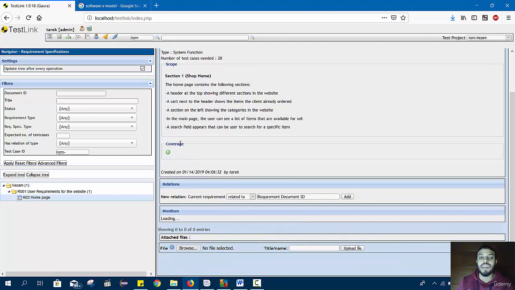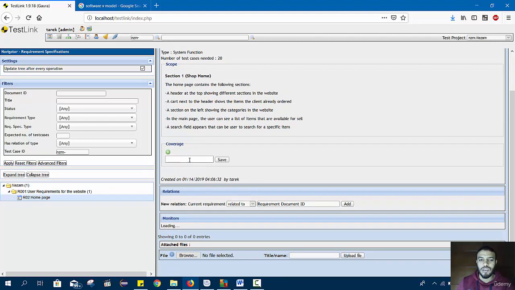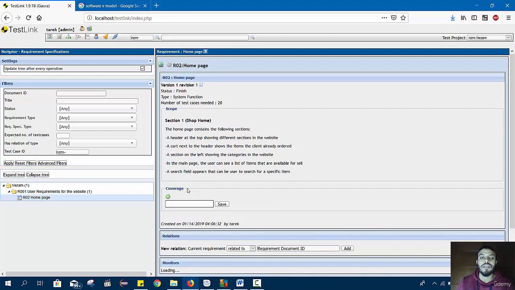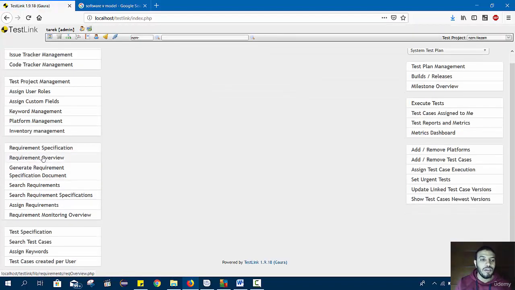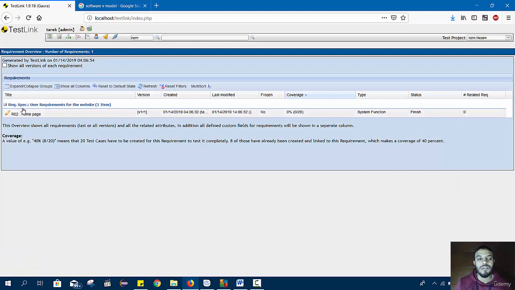This is our requirement. This is the coverage. What is the coverage? If we click, we don't understand. So in order to understand the coverage section, let's go back and click on requirement overview. In the requirement overview, we have the requirement specification, requirements, and the section homepage. In the homepage, the version, the created, the modified, frozen, and we have here the coverage.